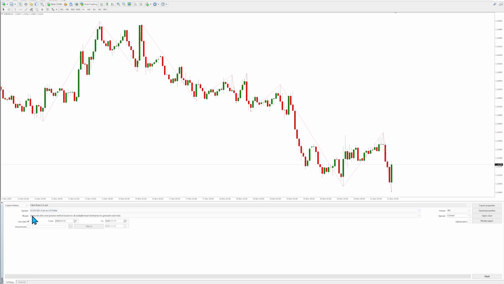For the testing model, I've selected every tick. You can use open prices only, which I think we will to begin with, simply because the EA does use open prices when it comes to entry and exits. However, when you're fine-tuning the settings, you're going to want to switch over to every tick, as this will contain intra-bar prices, which can make the testing much more reliable.